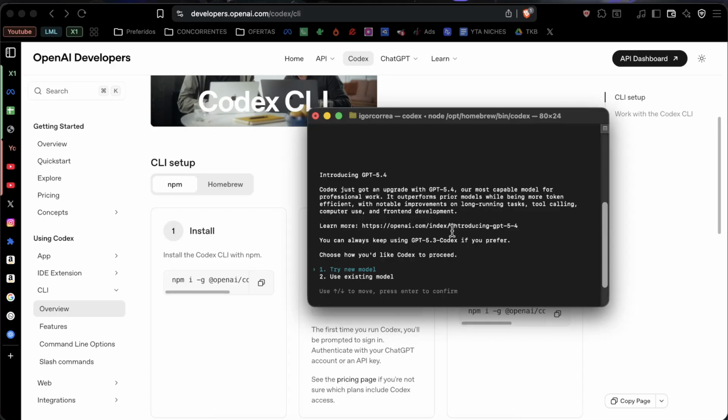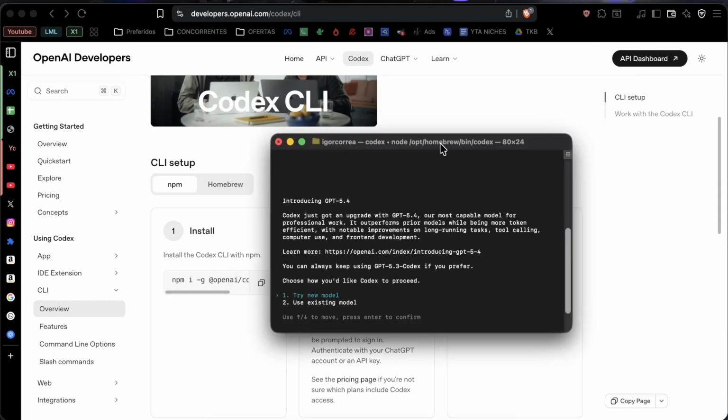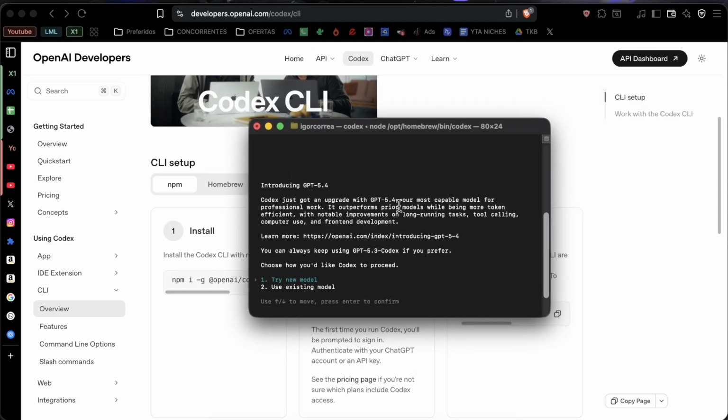Navigate to any project folder and run Codex to start an interactive session where you can ask it to read files, write code, or run commands. And that's it. Codex CLI is now installed and running on your Mac.